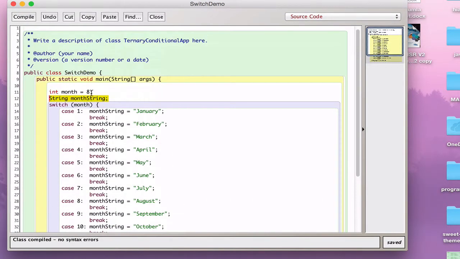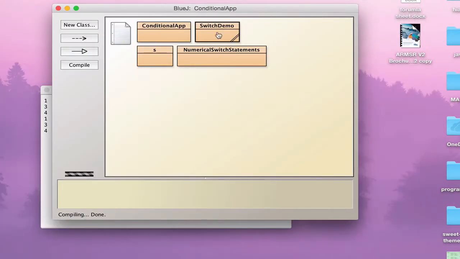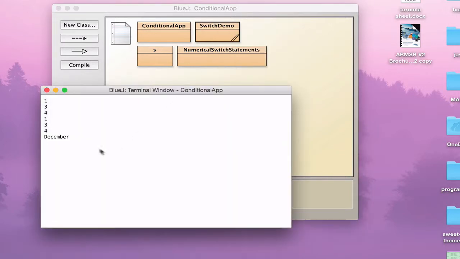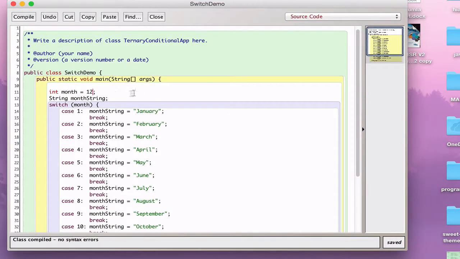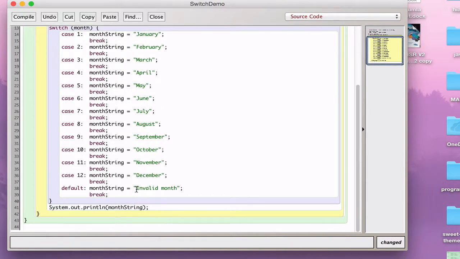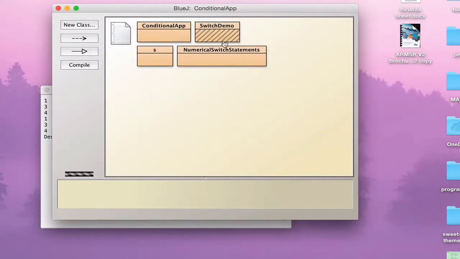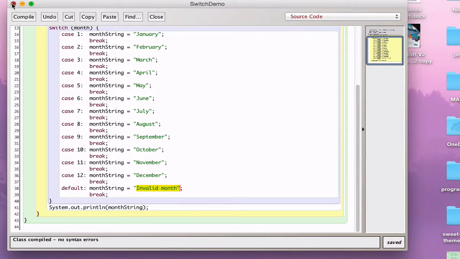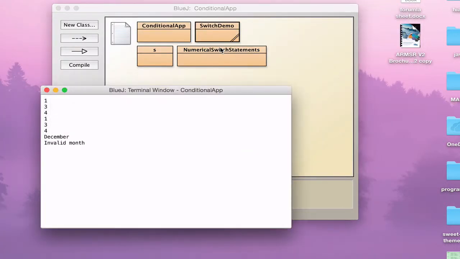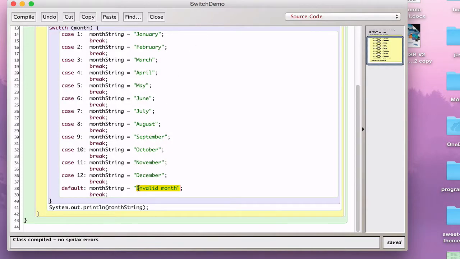So if I picked 12, now December would be printed instead. So if I just go switch demo, okay, December is printed. If I'd said 4, April would be printed. Anything else of that nature. Now if I'd put 13 or anything above 12, then it would say invalid month, and that would be printed instead. Okay, so if I just go ahead and compile this, switch demo, invalid month. Or we can say, please enter a valid month.